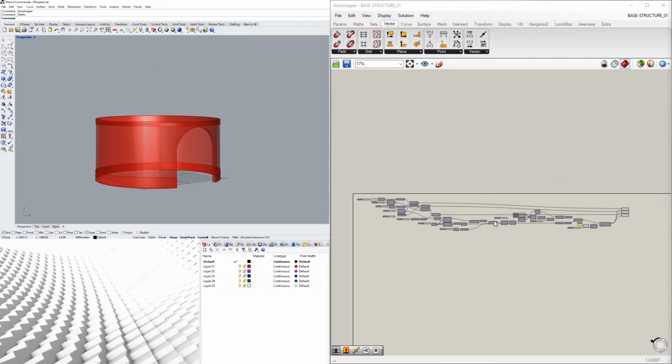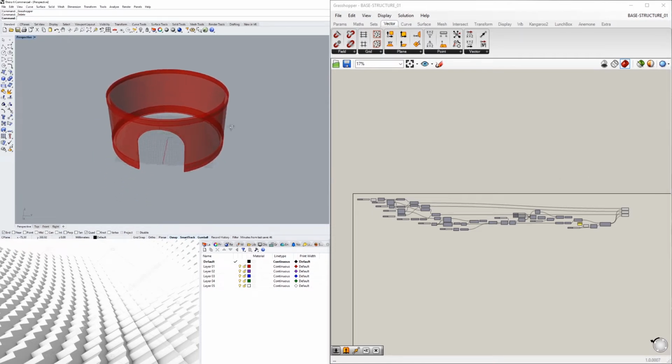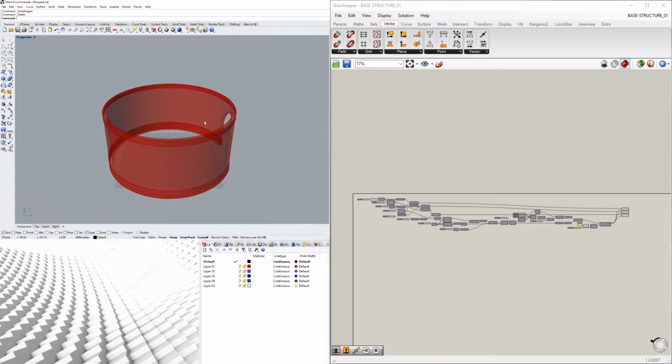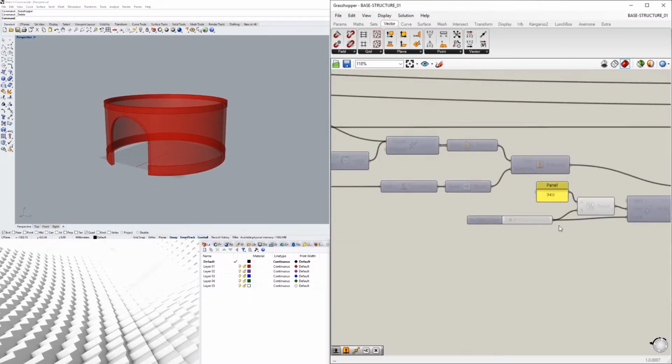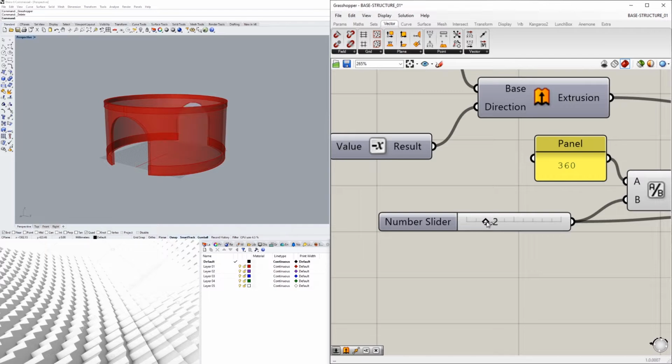Hi everyone, in today's video I'll be going over a quick overview of how to create just this base structure. And what is cool about it is that we can increase the number of entries, eventually creating it into a pavilion type structure. So we'll start just by doing one here.